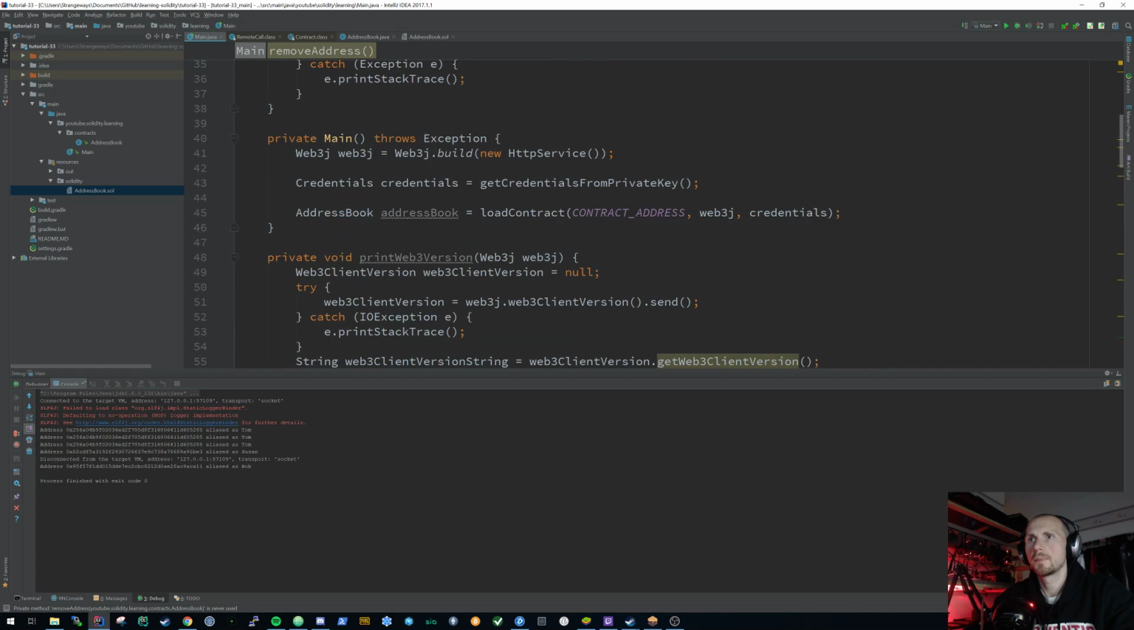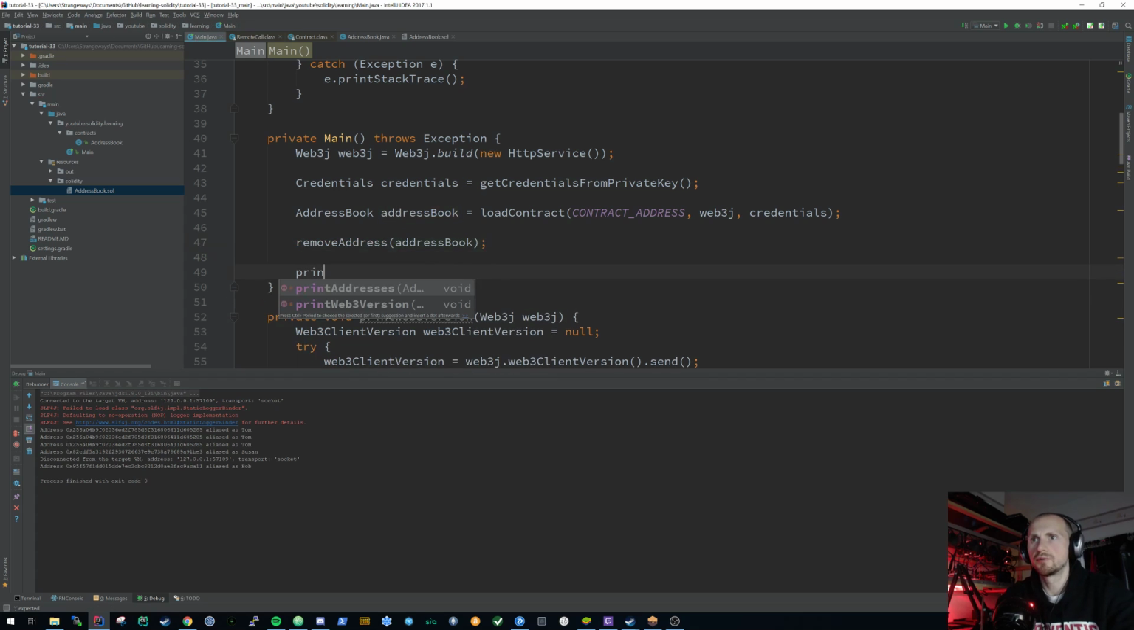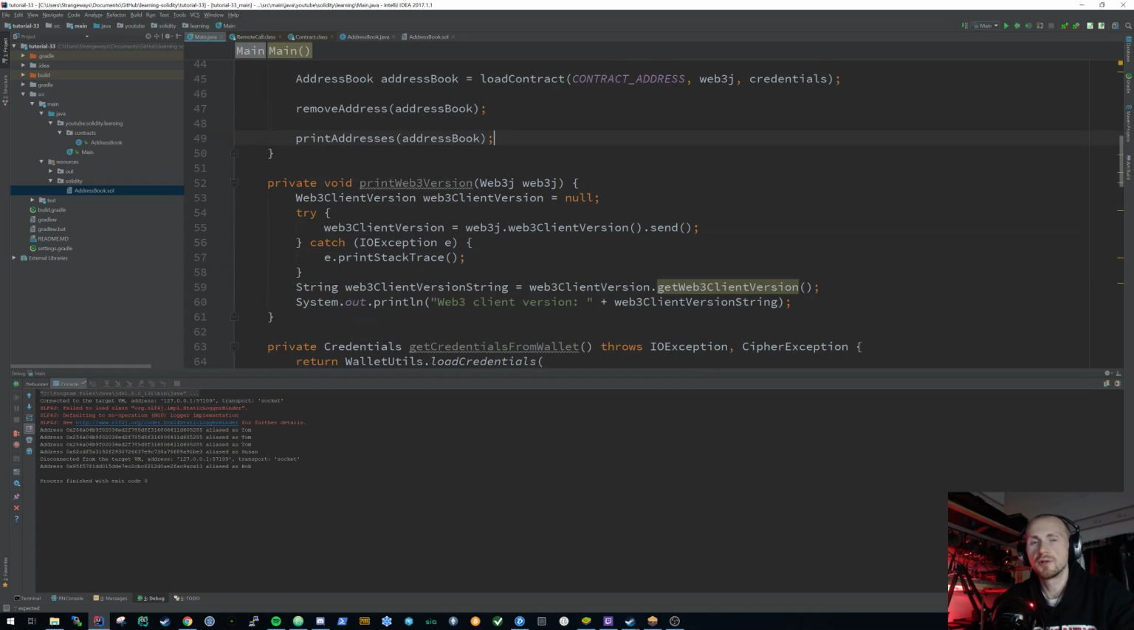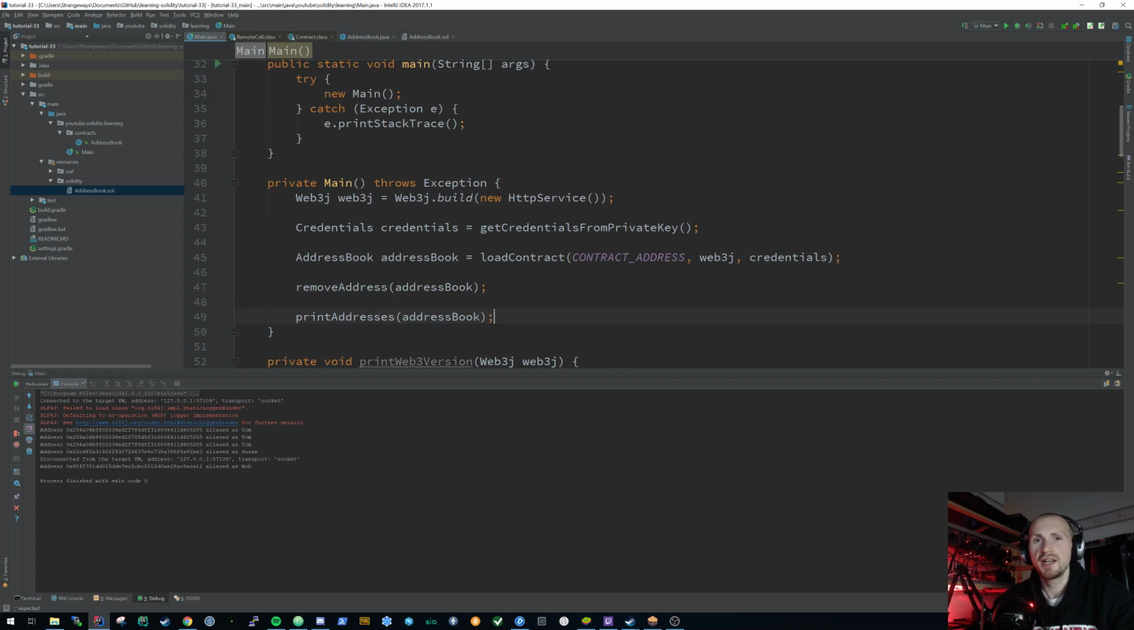Okay, so we've got an address book. What we're going to do is remove an address from our address book, and then we're just going to print the address book. So what this will do, hopefully it will remove Tom, or at least one of the instances of Tom, from our address book and then print it. I'm actually not sure if this is going to cause an error because I didn't calculate the fact that this would actually store the same address multiple times. So this is a little bit of an experiment from me.